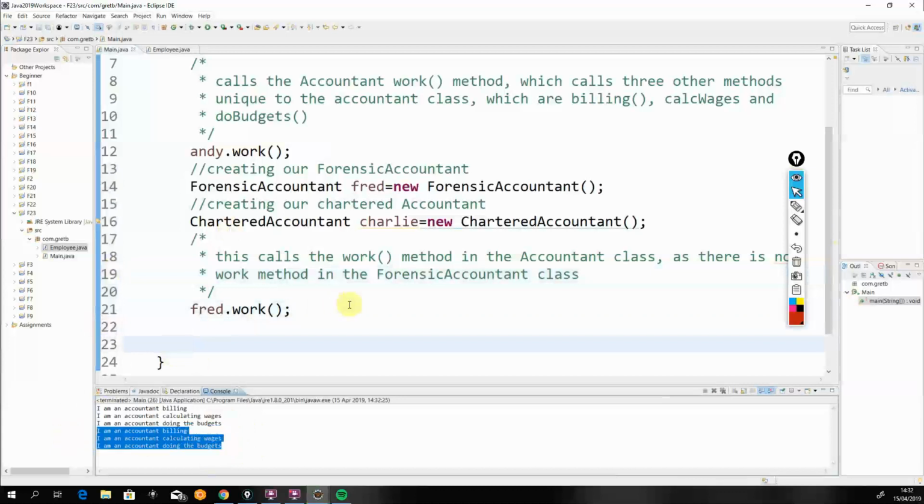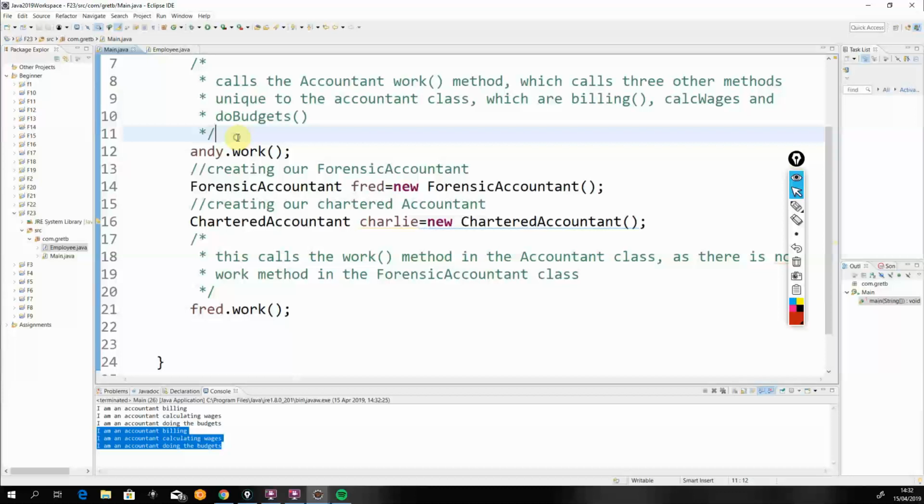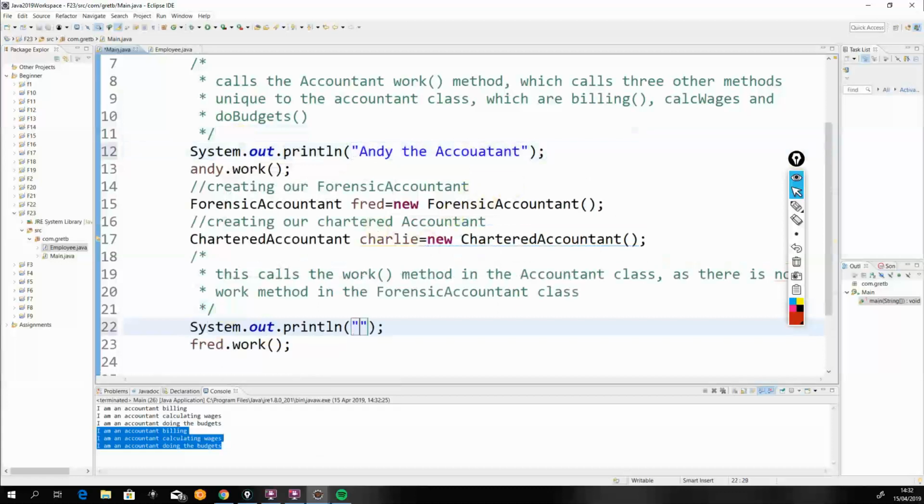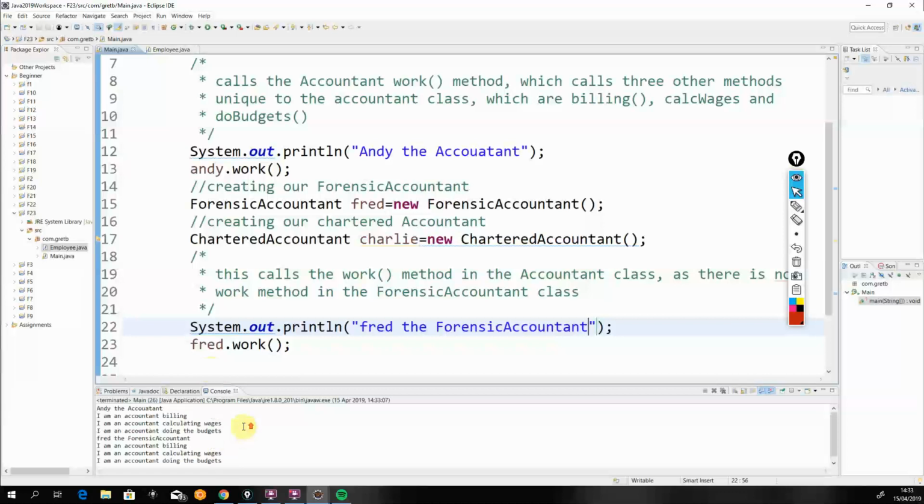It's not hard to put a little print statement above them to say this is Andy accountant, so we know where we are. And then we have Fred, forensic accountant. So there's Andy the accountant, then we have Fred the forensic accountant.